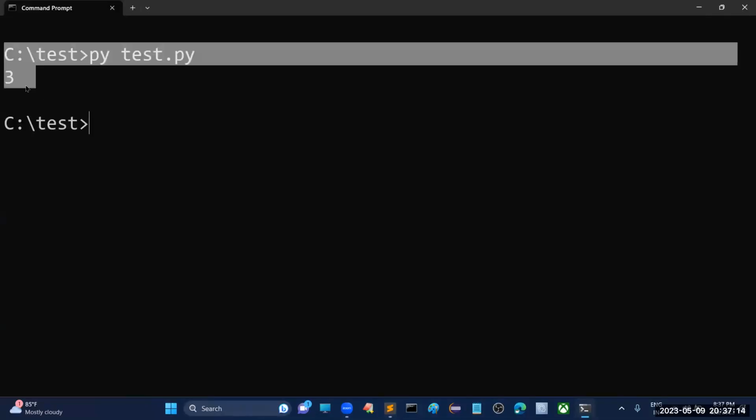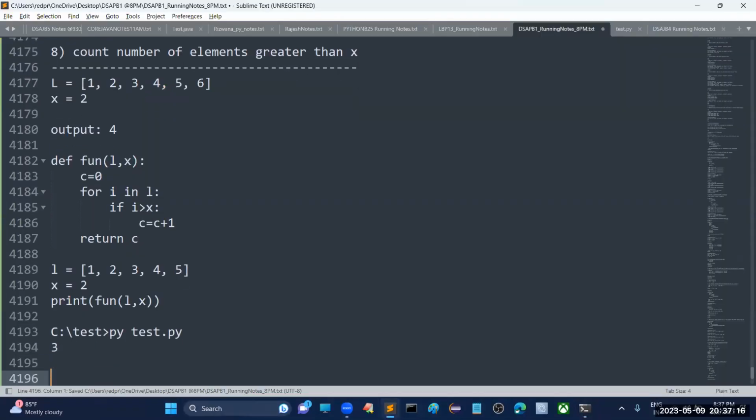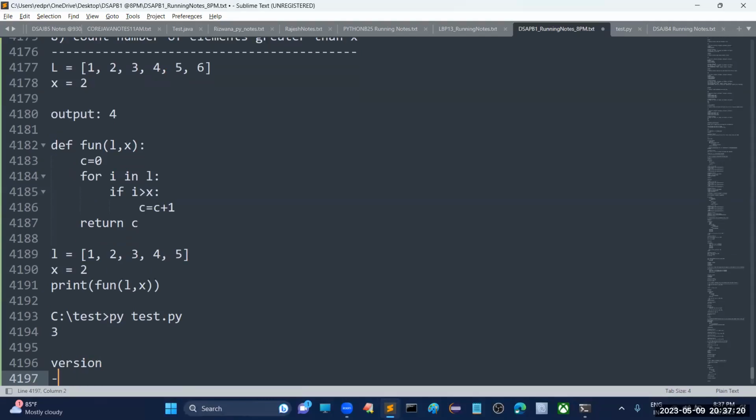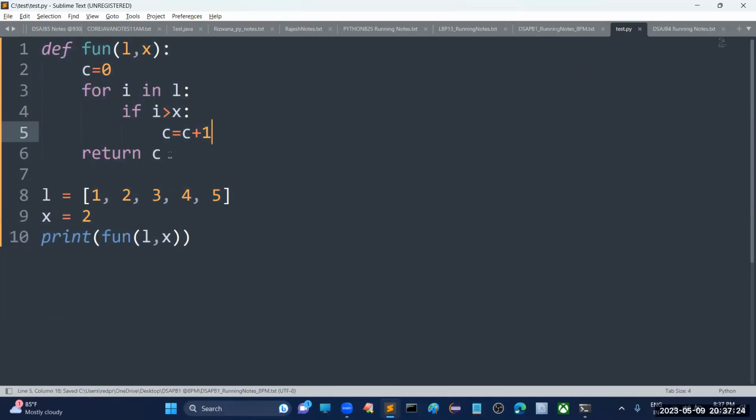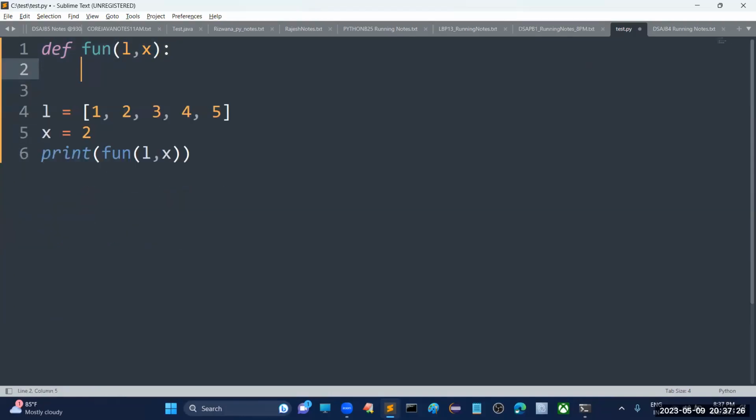Already this similar problem we have discussed. Sir, can I implement this by using another version? Yes, we can implement in another version. What is that version? I'm going to remove all these things. I will take a list, where for each i value in the list L, if the value of i is greater than x, such elements I am going to store in the list.